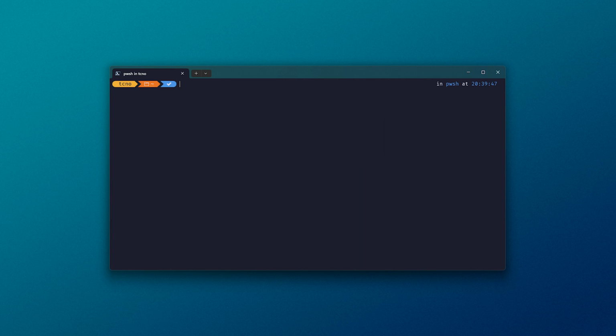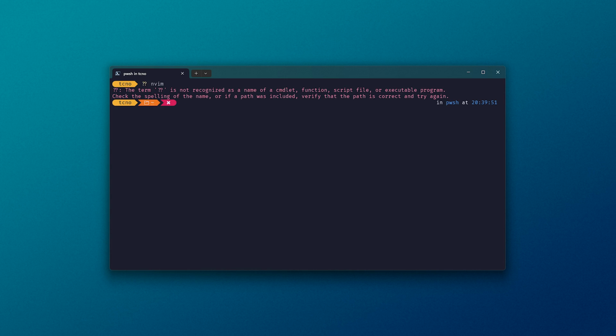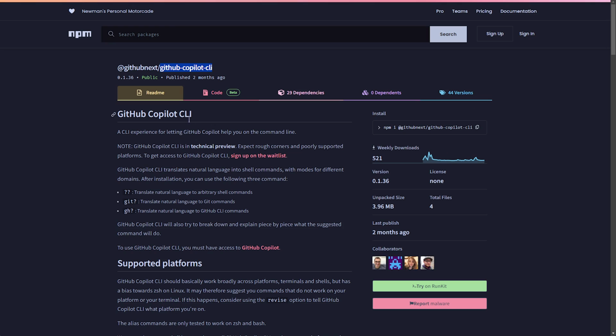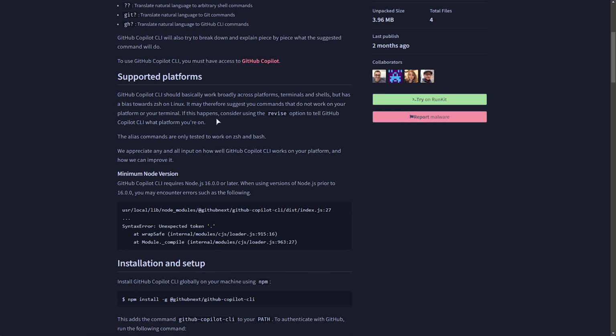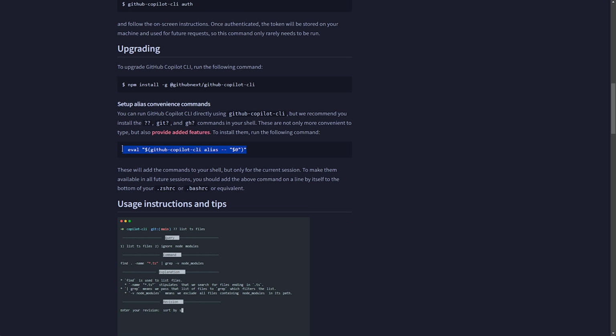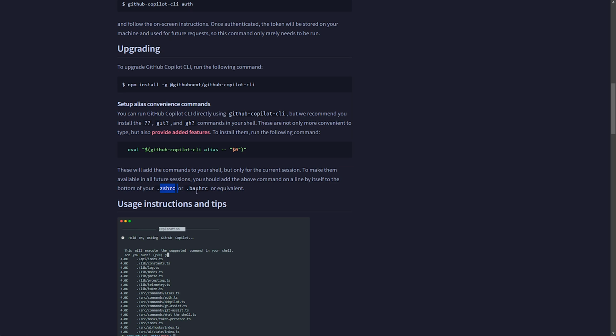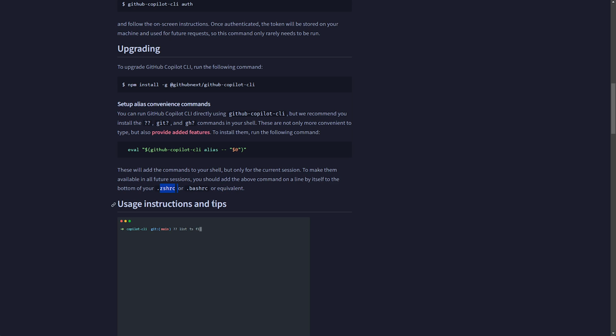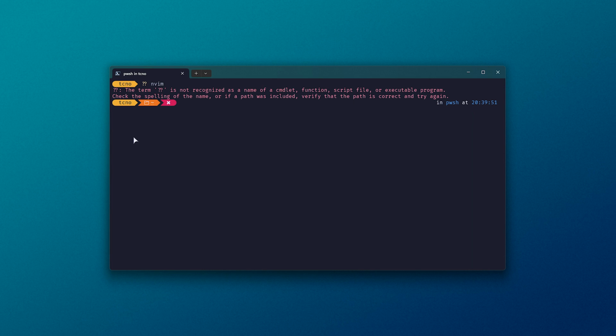Perfect. Now, of course, if you're using something like PowerShell, typing in two question marks followed by whatever you want to search doesn't do anything. This is simply because the way that you're supposed to install GitHub Copilot CLI is by adding this little bit of code as an alias to your .bashrc or .zshrc if you're on Linux or Mac. However, on Windows, we use Command Prompt and PowerShell. We don't have one of these configuration files, or do we? We won't be able to use this command exactly. However, we can set up aliases to accomplish the same thing.